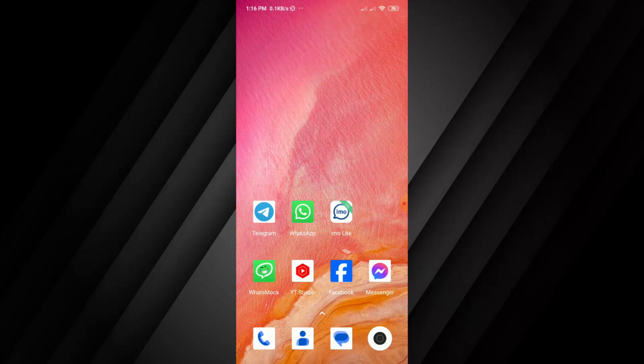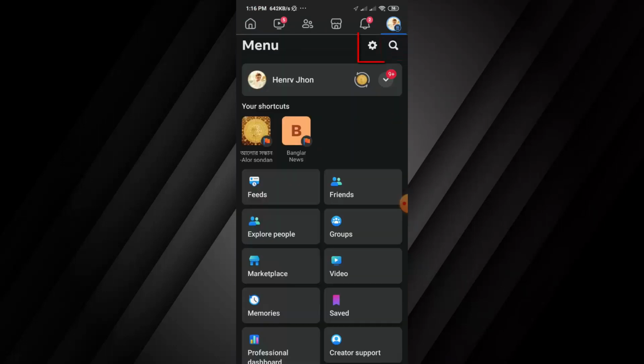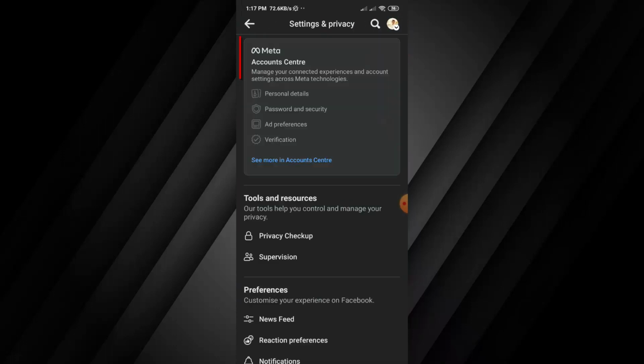First of all, make sure your Facebook application is up to date. Then open your Facebook application. After that, here click on the three lines option. Then here tap on the settings icon. Then here tap on Account Center.